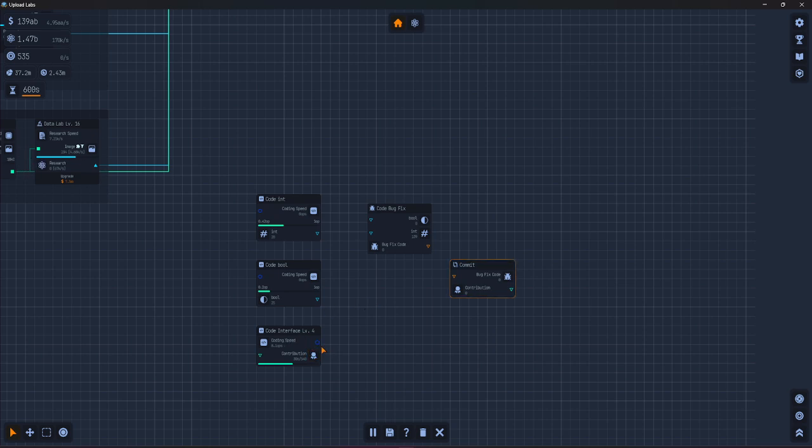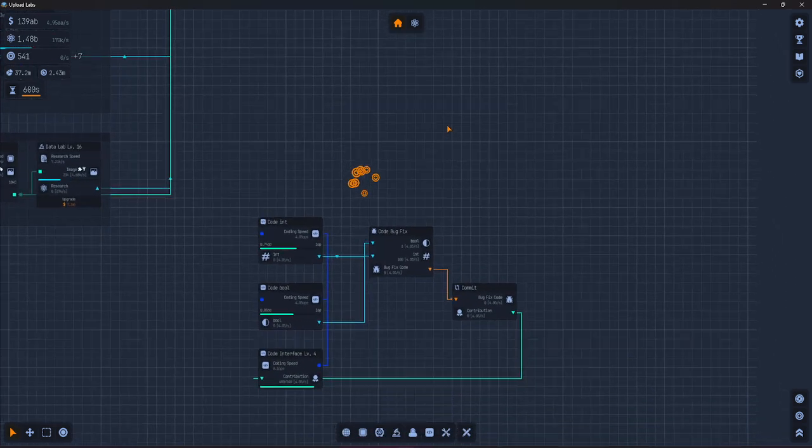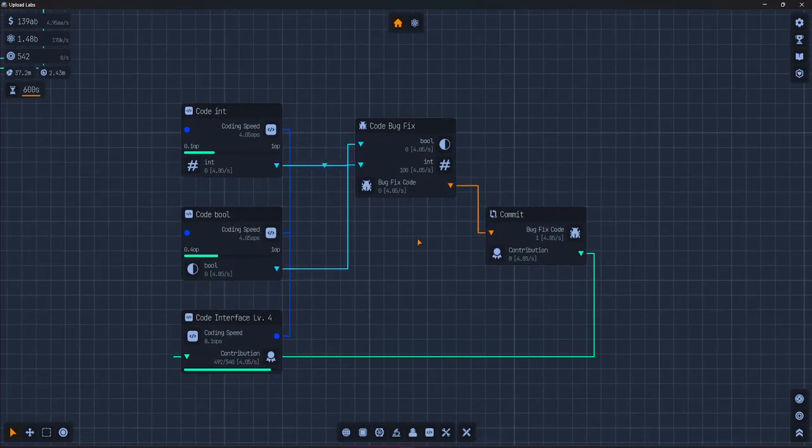So now I will connect code interface with code bool and code integer. Now I need to connect these two to the code bug fix. After that, I will commit and connect back to code interface. We have made a little circuit right here. Pretty cool, pretty simple. Simple automation without typing any real code.